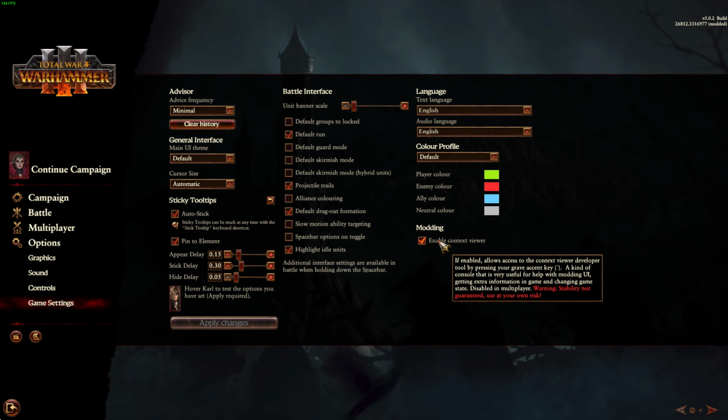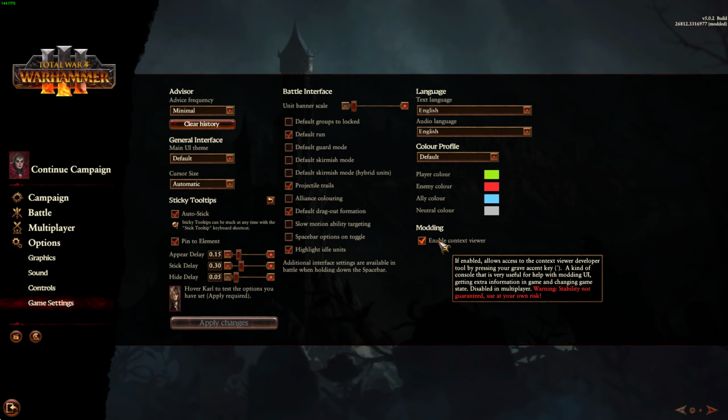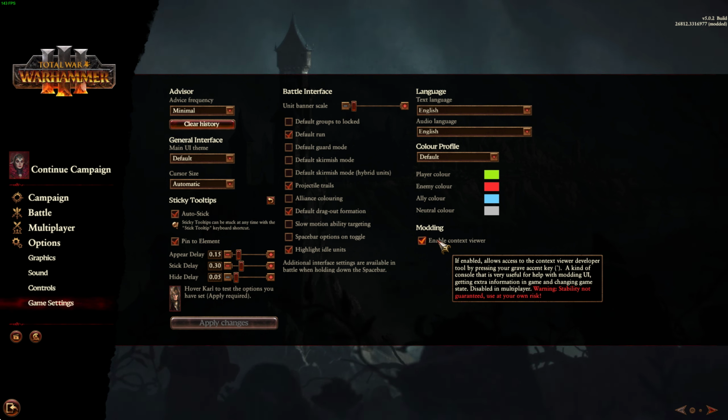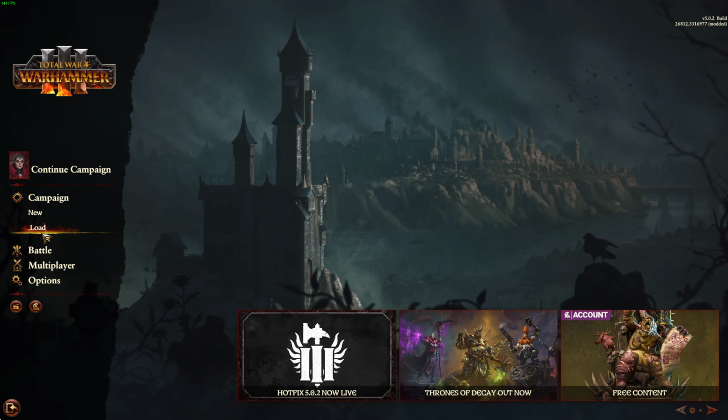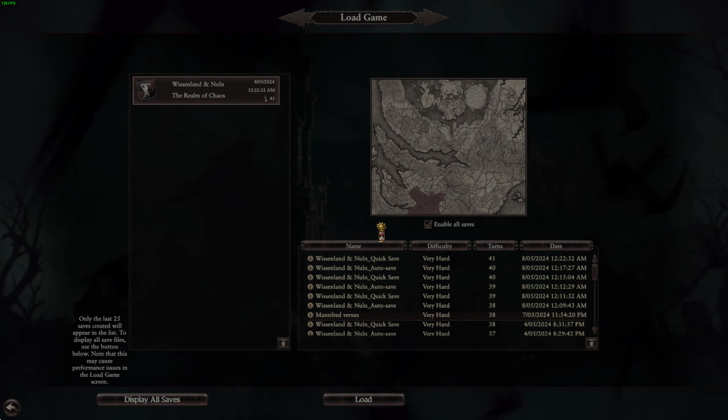Yeah, you gotta turn this on, right? Modding, enable context viewer. Ignore what it says there about stability not being guaranteed. I've never noticed any problems with stability with this on. Alright, so you turn that on, and then I'm gonna show you a little thing here.